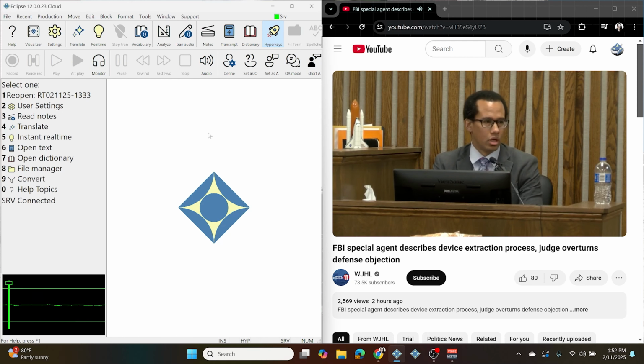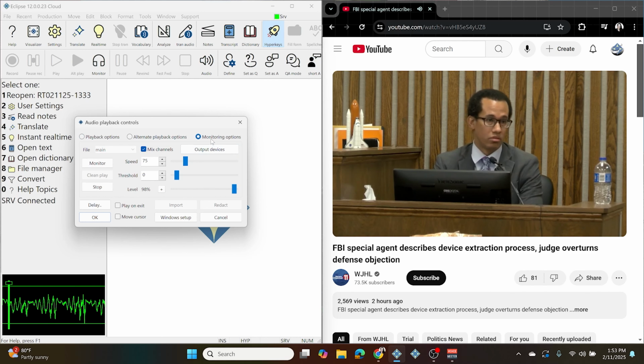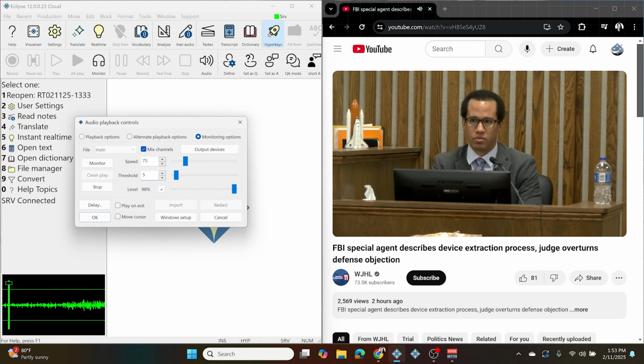And so you see that I was able to slow down real life. This allows me to catch up or keep up as necessary. And I can also choose monitoring options and combine a slower speed with a higher threshold so that I skip over any quiet parts to help keep up even further.